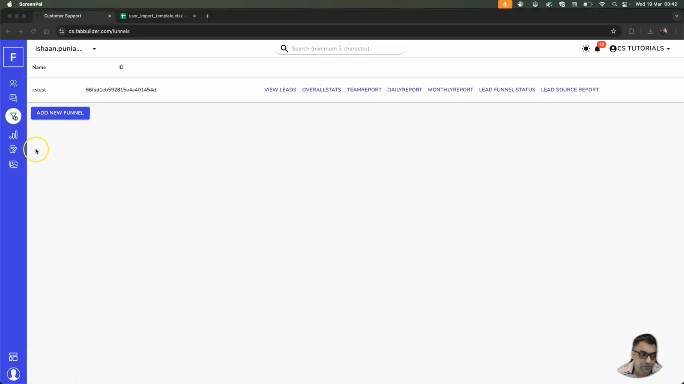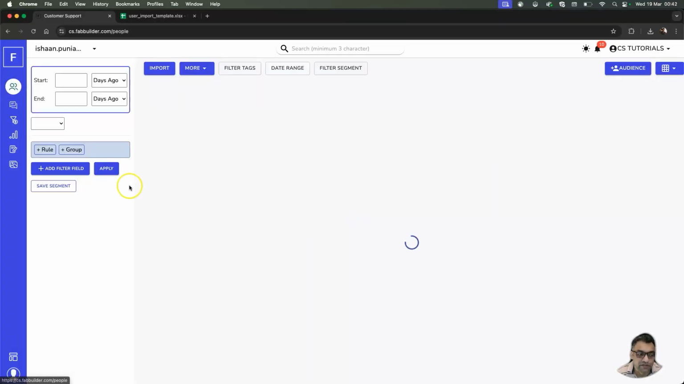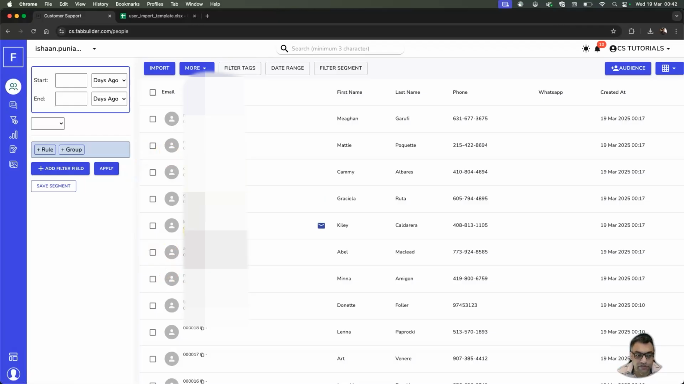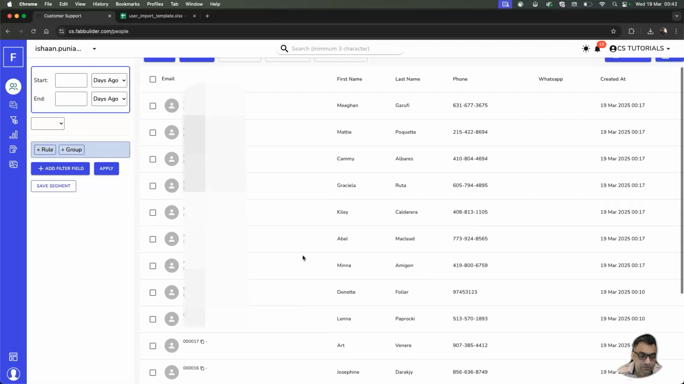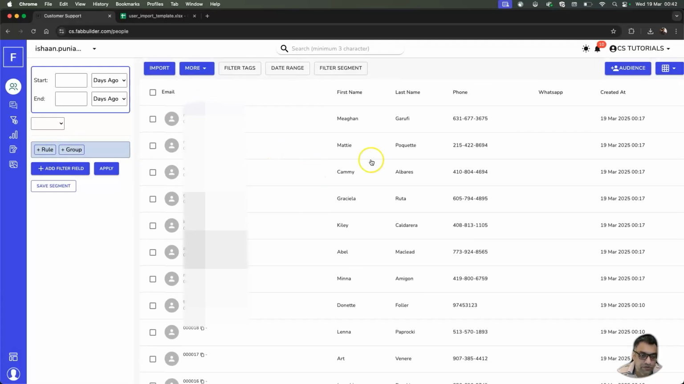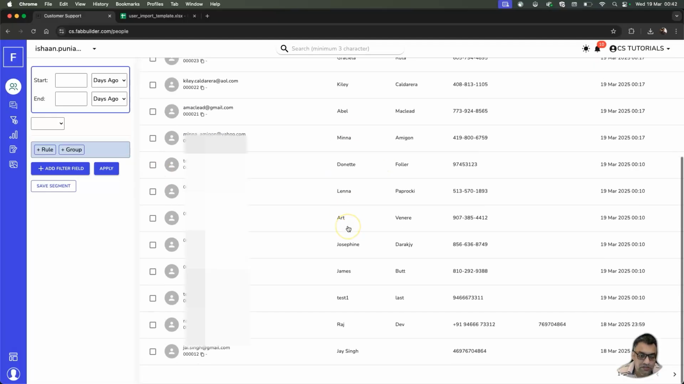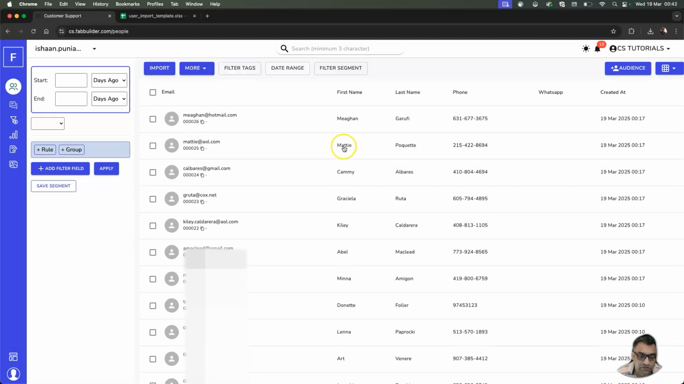To set up a new funnel, we need to first tag our customers or segment our customers by using some query or grouping. For example, I would like to group all the customers whose name has Matt in it.